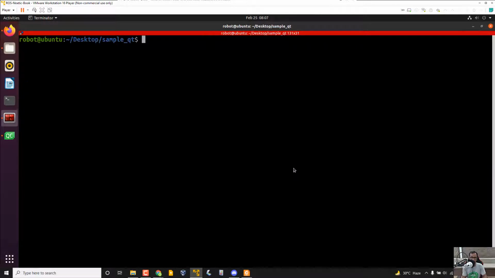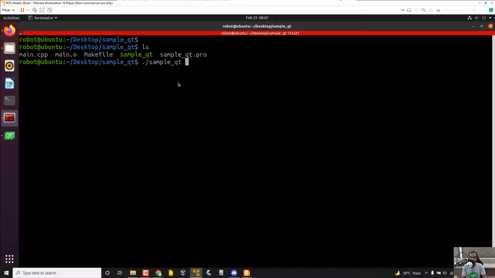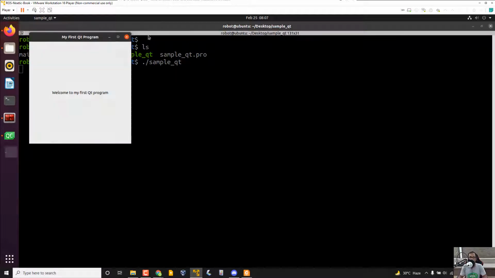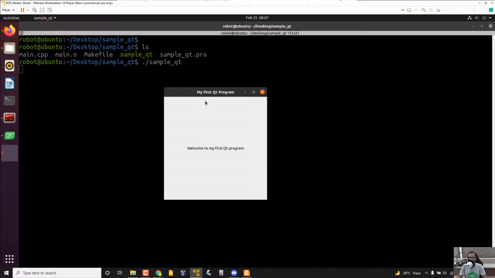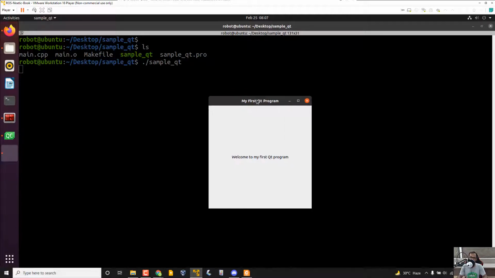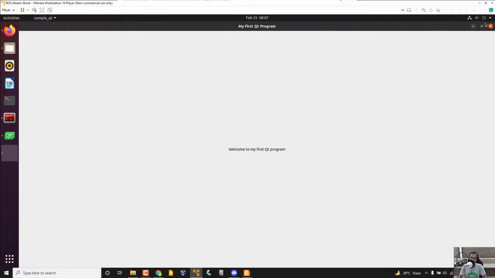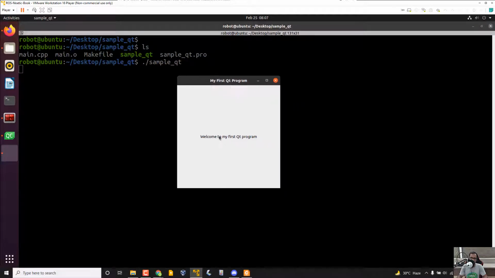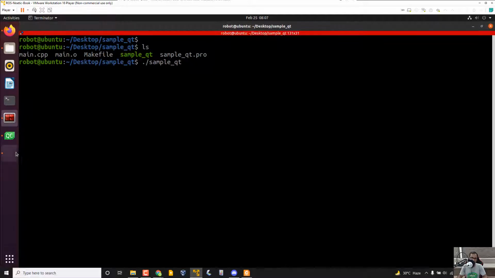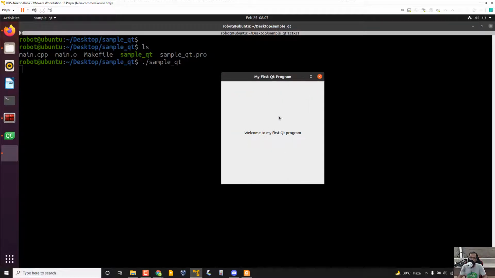After the make command, you can see the executable, and if you run ./sample_Qt hello world, this is our first hello world Qt program. You can see there is a window, and there is a text here. You can minimize it, you can open it. Inside this you can put a lot of stuff like buttons and sliders, as Trushant mentioned. When you move the slider, you can read that value and then do something.